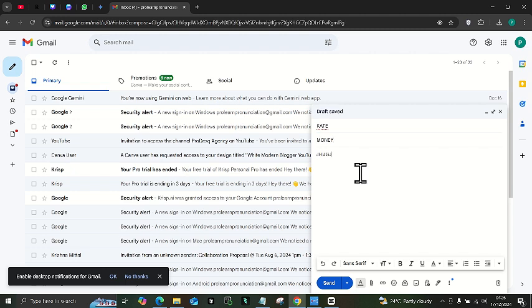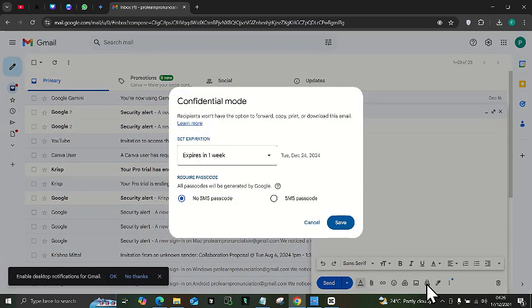At the bottom here you have some options. This is the one you need over here that looks like a key. Click on it to turn on confidential mode, and then recipients will have the option to forward, copy, print or download the email. So in other words, it's encrypted.